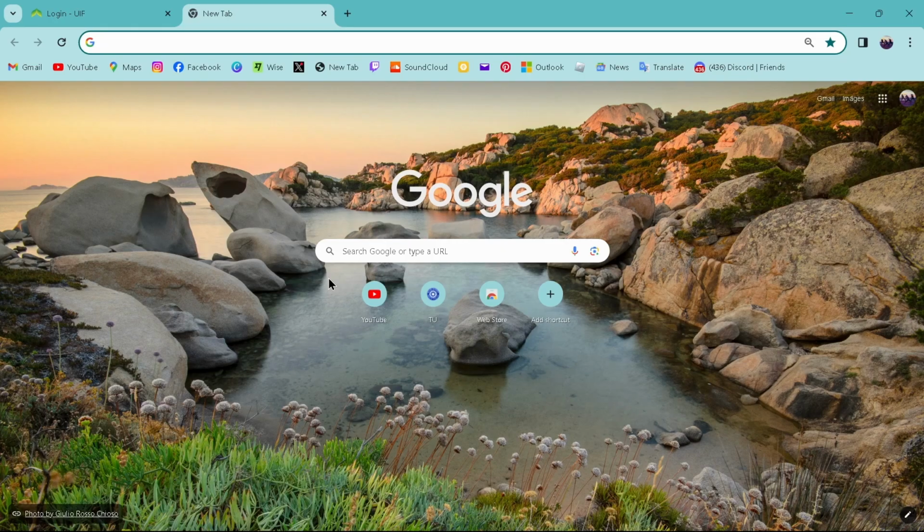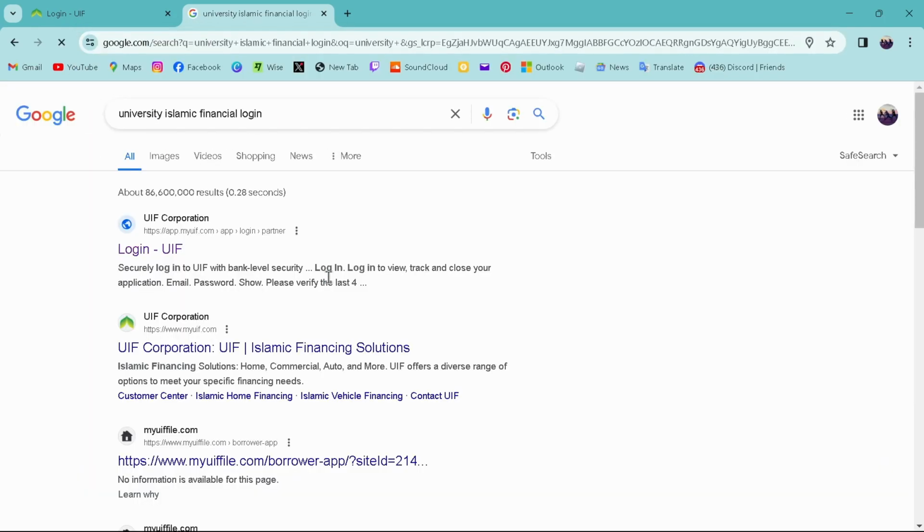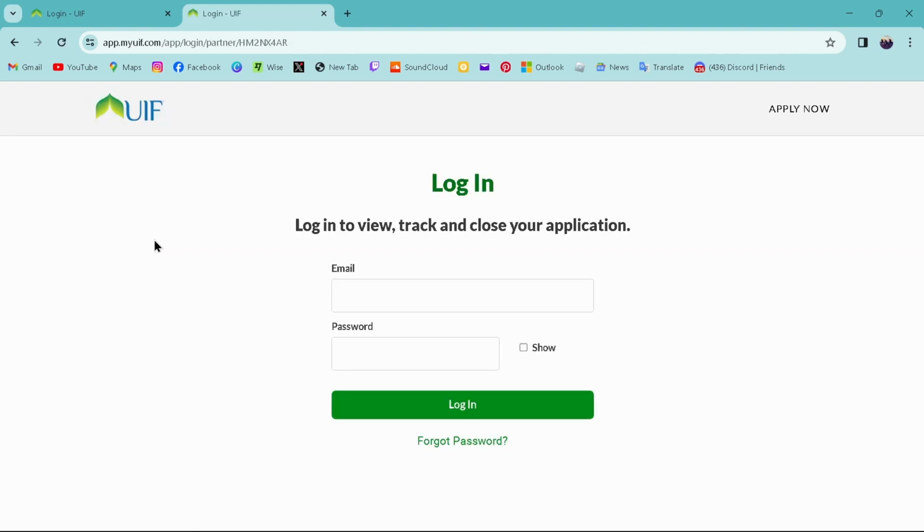So let's get started. To log into your University of Islamic Financial Account, what you can do is just simply open up your browser. You can select any browser you like. After opening up your browser, in the search bar you can search for University of Islamic Financial Account login. After searching for that, you'll come up to this page. From here, what you can do is just simply tap on this first option which says login UIF.